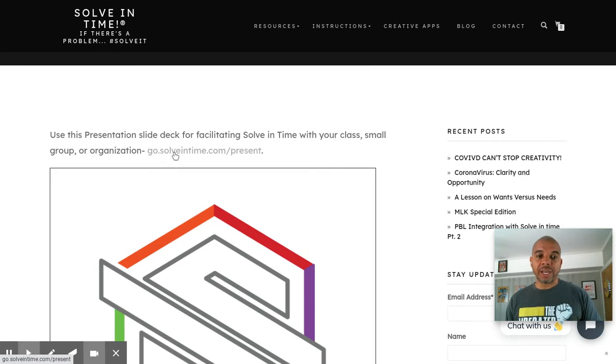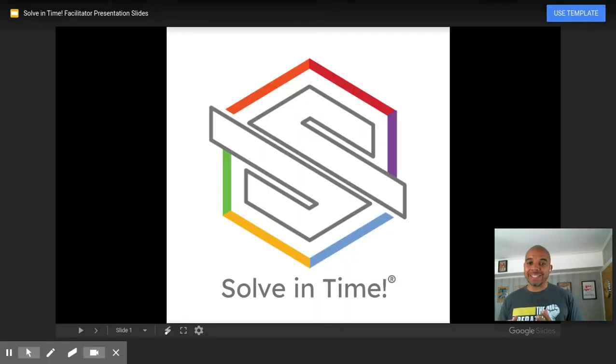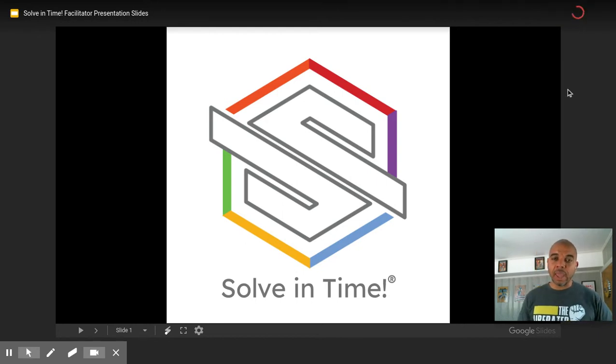This is also the shortener, or a way to simply remember. You can go to go.solventime.com/present, and this will give you a template that you can now customize. So I'm going to say use template. And what it's going to do is now make a copy of this template. And you'll also notice that that copy is going to have the same exact naming convention.